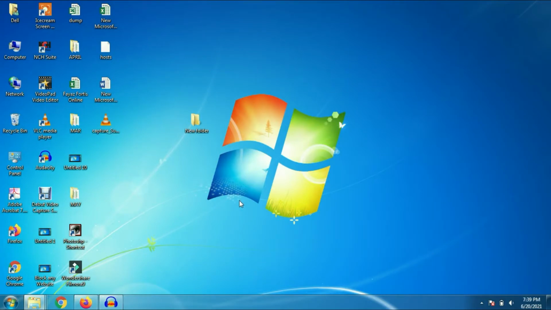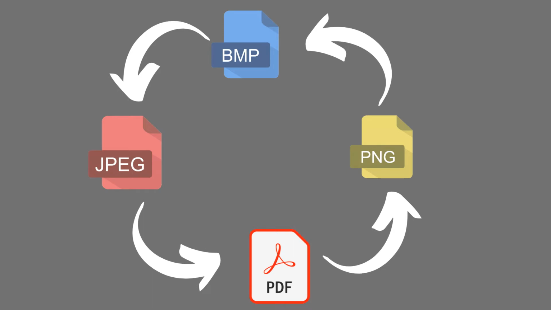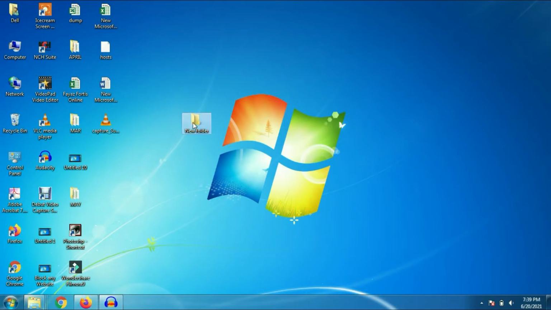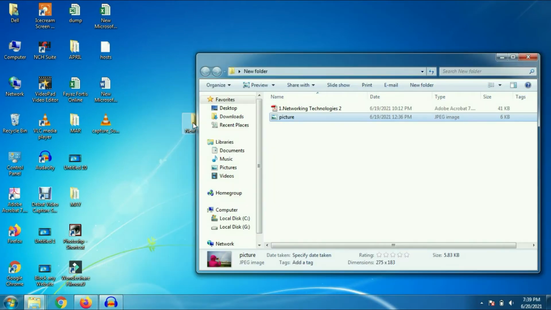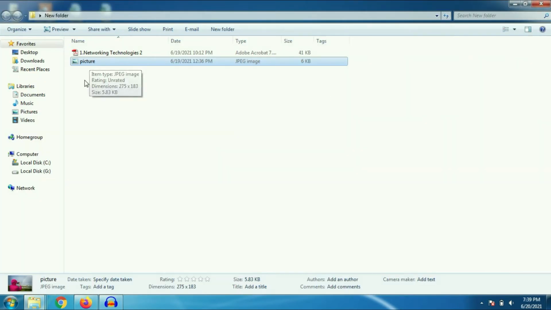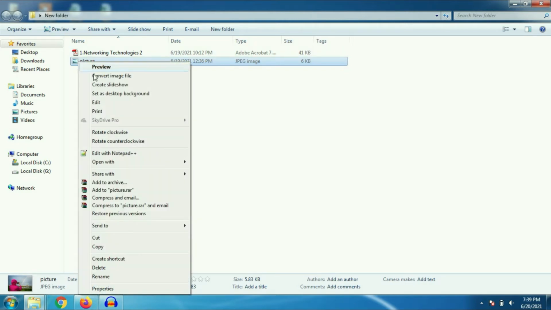This video is all about how to convert your JPG, PNG and PDF file in BMP format. In this video, I will show you all these formats and I will convert all these formats in BMP format. For this, you don't need any software. You just open this file with Paint.